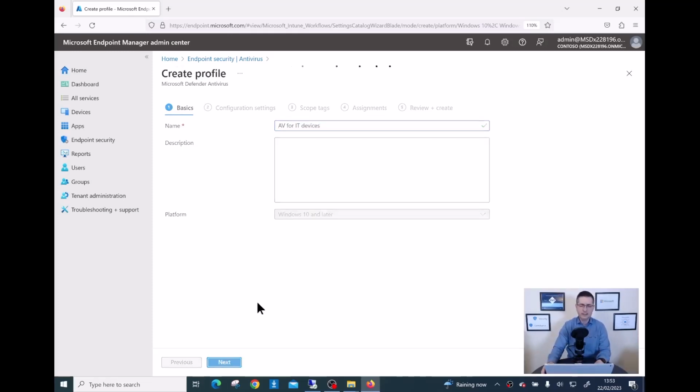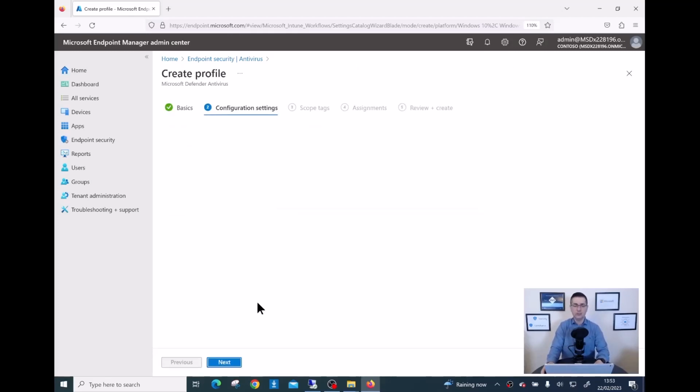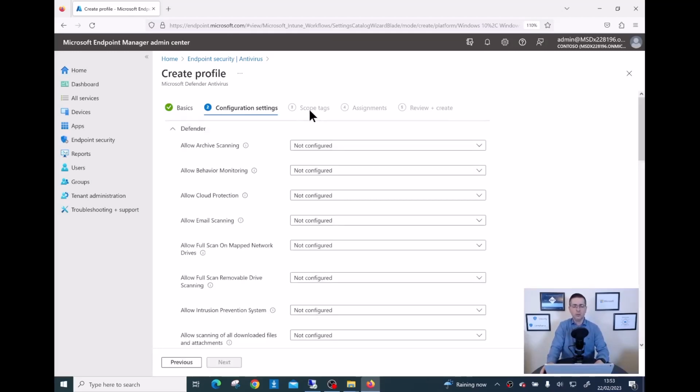Click on Next. And now is the time where we dive into the configuration. There are a few other bits we need to complete: if I want to assign a tag, if I want to decide which group I will assign this policy to, and then finally review the configuration and create.